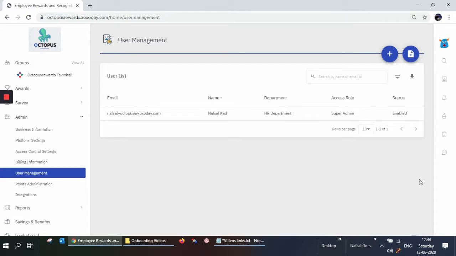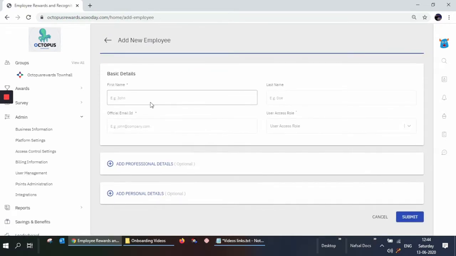Now let's see how to add a new user. There are three ways you could do this. One, you can click on this plus button to add a new employee. I'm just entering some random demo employees for demo purposes. So my first name will be Afsal. I will enter 3 people with different access roles, so that I can identify them.